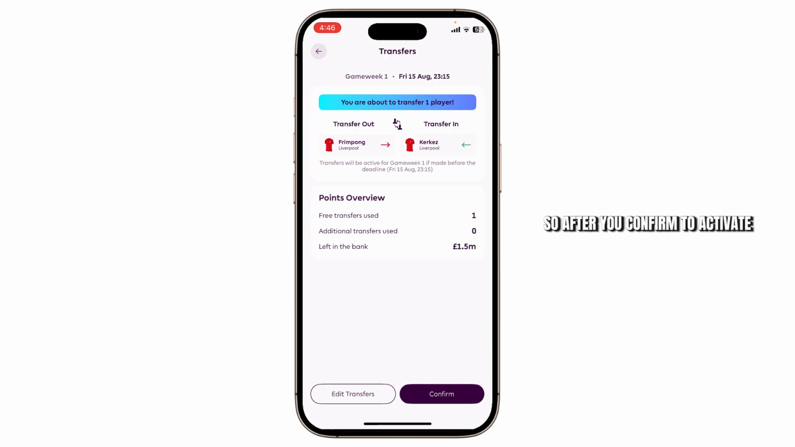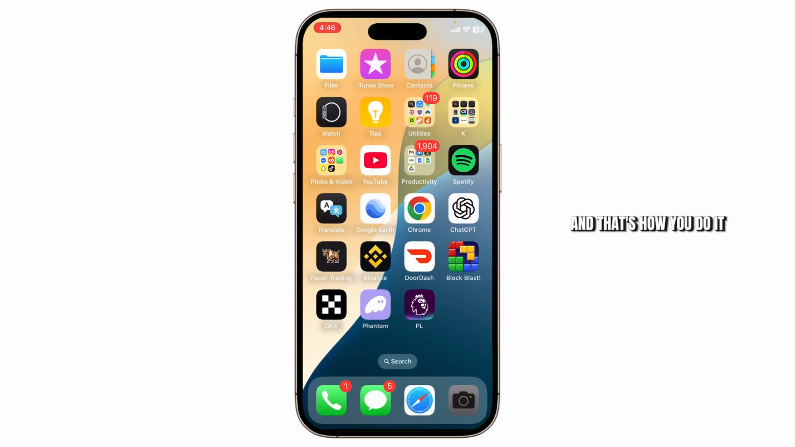So after you confirm to activate the chip, you're basically done. You have used your free hit on Fantasy Premier League. Just confirm this now and you're good to go. And that's how you do it.